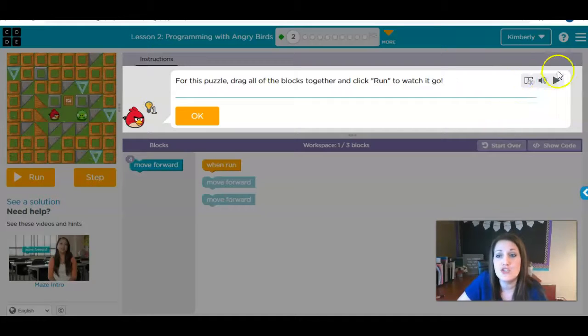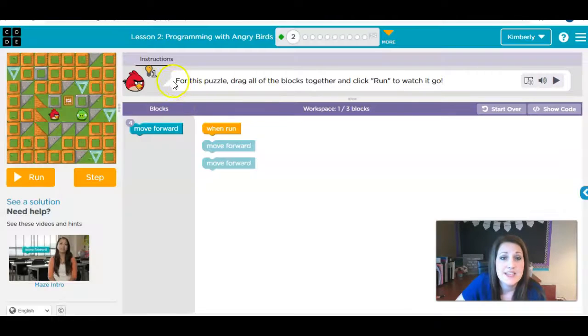You can always have it read to you as well. Click this little play button. For this puzzle, drag all of the blocks together and click Run to watch it go. So it'll read it to you if you need that. And then that stays up at the top. If you need a hint, you can click the light bulb, but notice you'll only have one hint. So I would save that until you really need it. So you're always going to click these together. If they're not clicked together, it won't work.